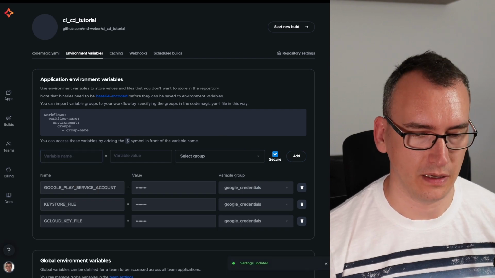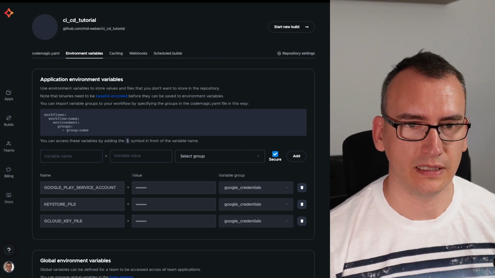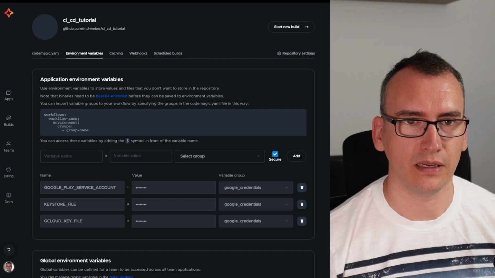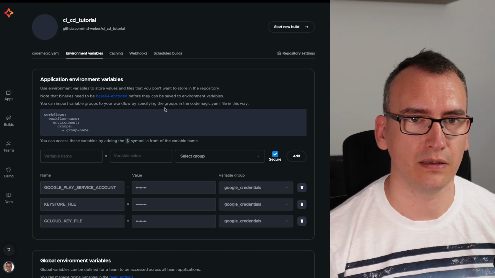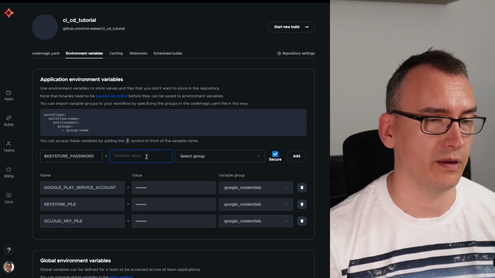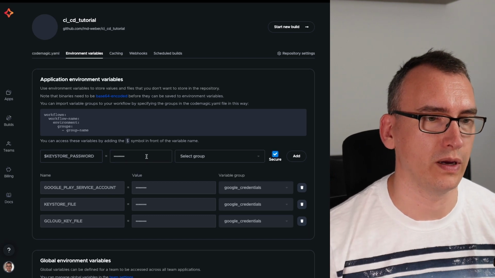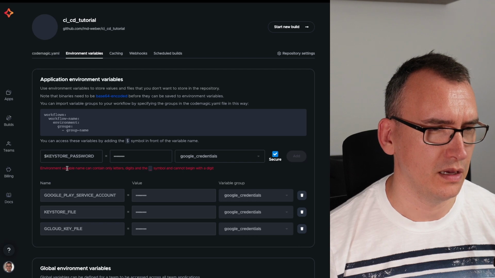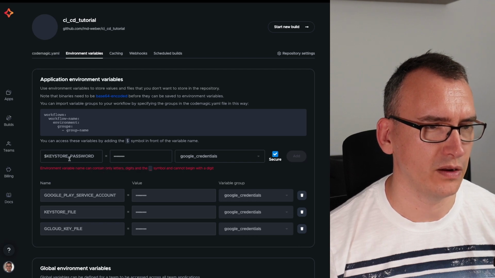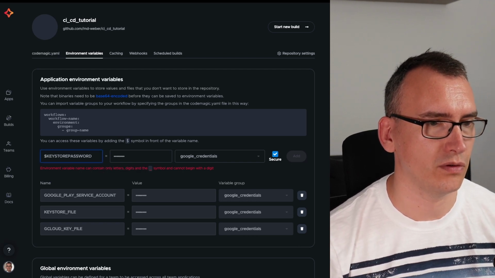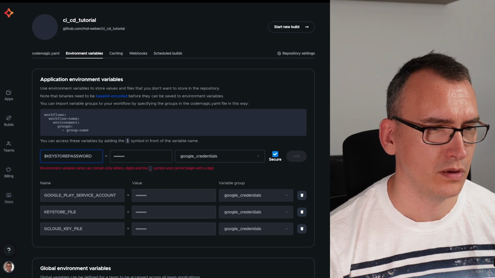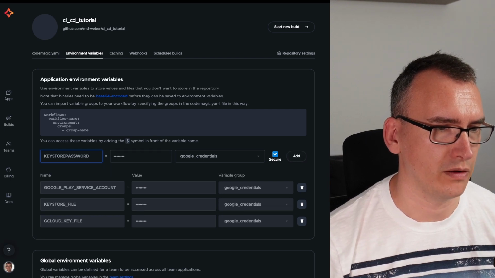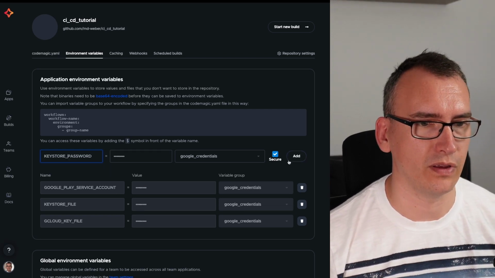Then we need, what did we add also? I think we added also the Keystore and key password inside. So the variable name is this, which is quite easy. We use the same credentials part. Variable name can contain only letters. Okay, great. It should not be this way. Okay, understood. So something like that.